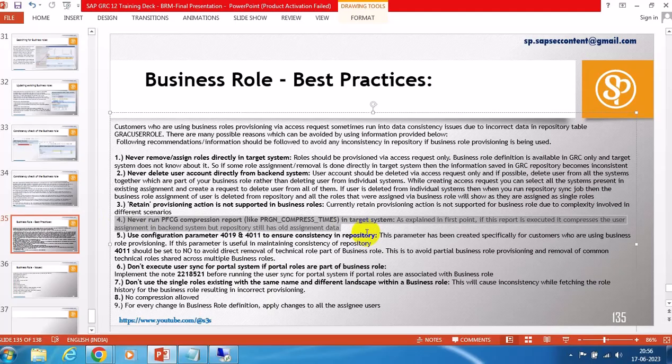So when using business role operation, don't schedule this background job in your system because it will automatically delete daily whatever the expired roles from the user account, whereas the roles were provisioned through GRC system. So it will create inconsistency in the GRC tables. And always, to make consistency, we will always make sure that the 4019 should be yes and 4011 should be no.